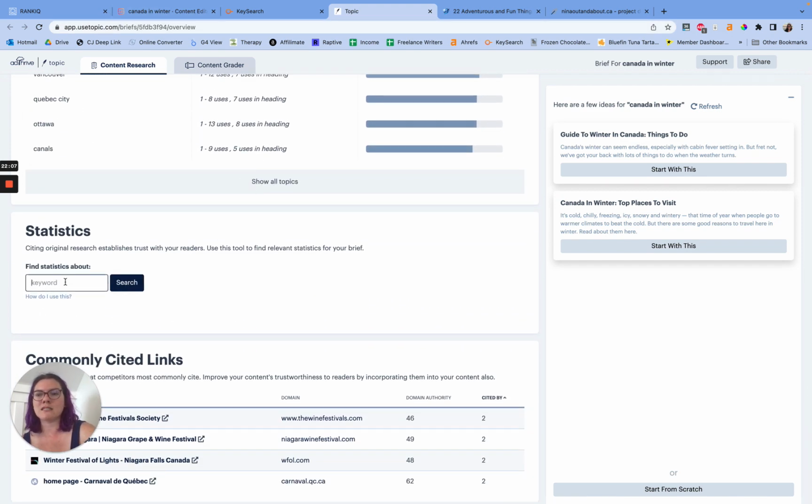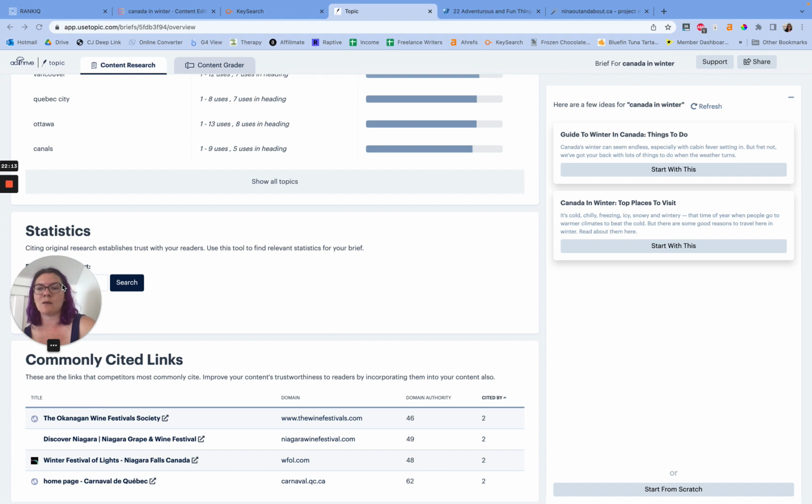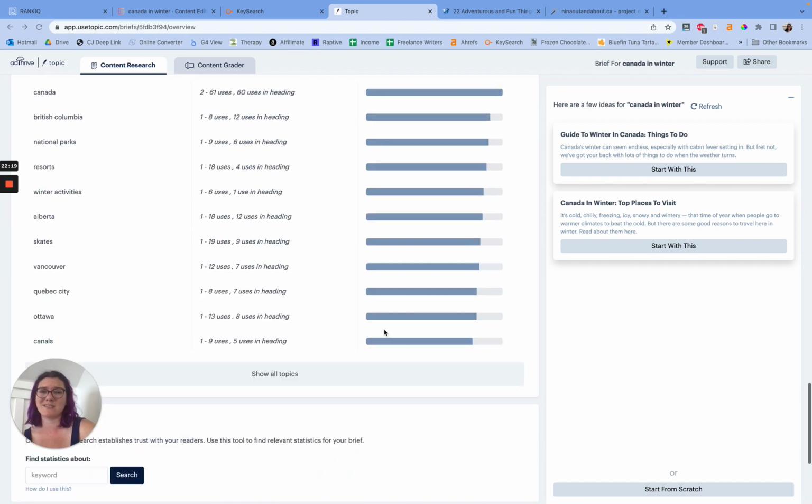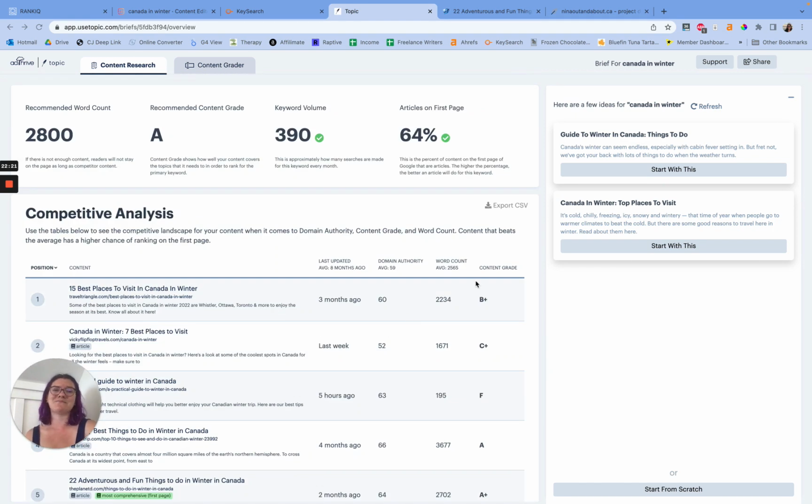And then I love the stats. It's the only one that lets you do this, where you can run it to get it to give you statistics that are relevant to the topic. And then we have commonly cited links, so things that everyone else uses as an external source, which is so helpful and so quick and easy.